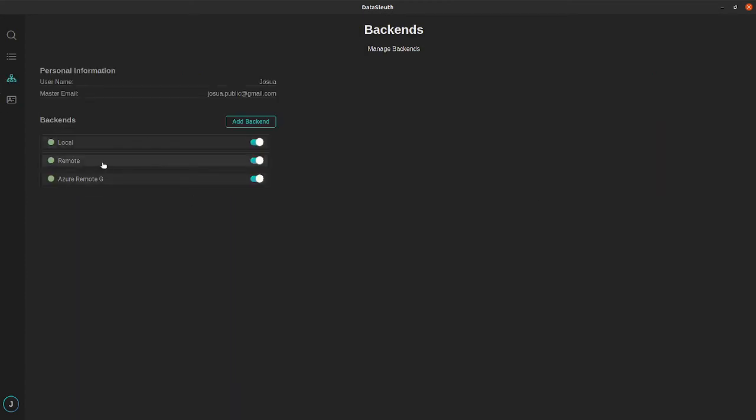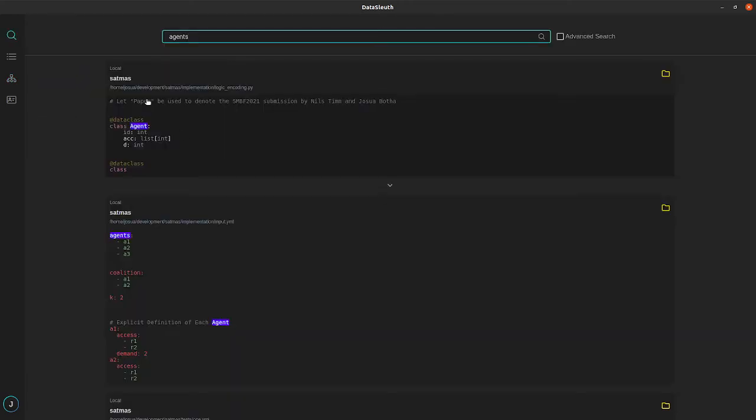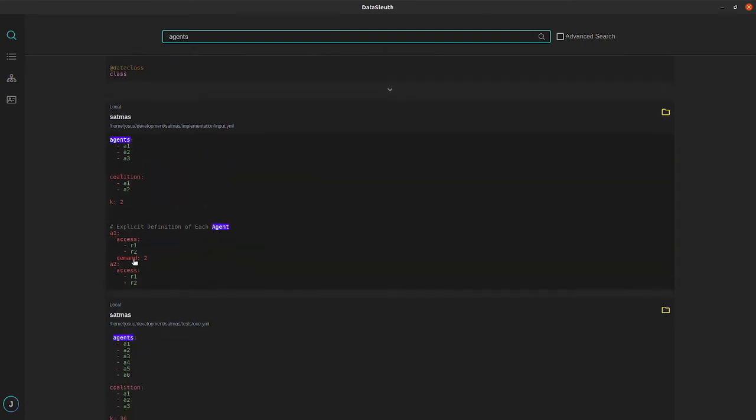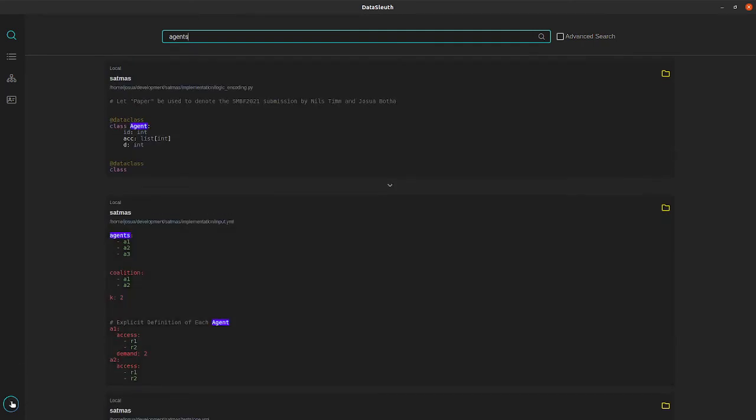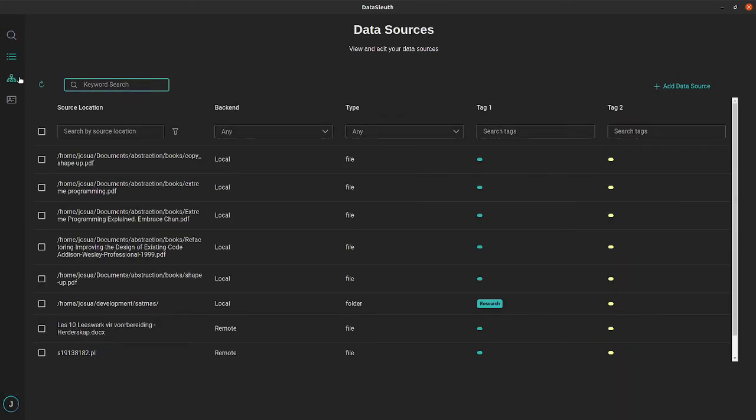You can see I can manage my own backends. I can turn them off so that I don't search all of them. So if I now search again for agents, I will only find results coming from my local machine. I won't find any results coming from anywhere else. I can also change that right here, just to make it nice and user-friendly. So, just a final showcase of what we can do.